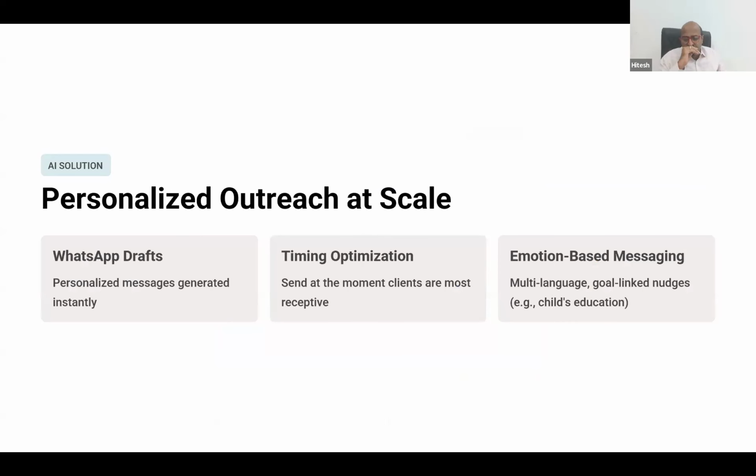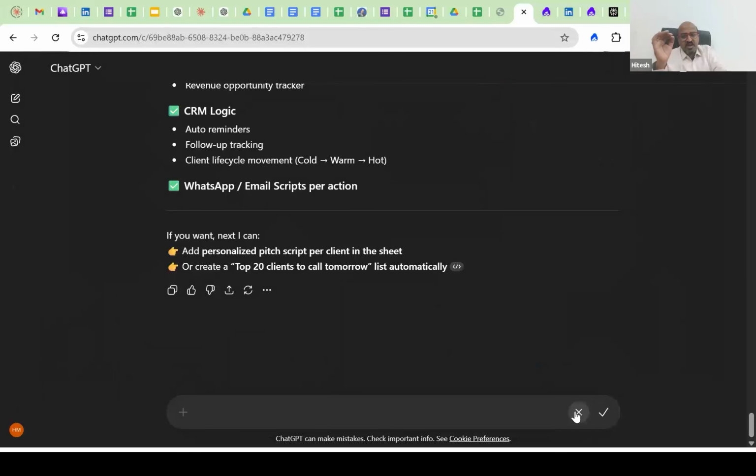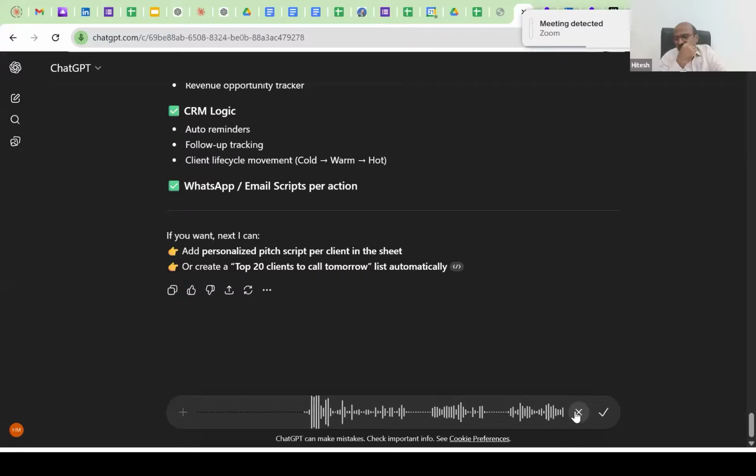So with AI, I can draft personalized WhatsApp messages. I can also look at timing optimization. I can also make emotional messages. I can do all these things very well. Let me show you how. So I simply say, I want to draft WhatsApp messages, a quick WhatsApp note giving a quick tip to my clients, also helping them understand what they can do. So can you give me one personal WhatsApp message for the first 10 clients of mine, please?